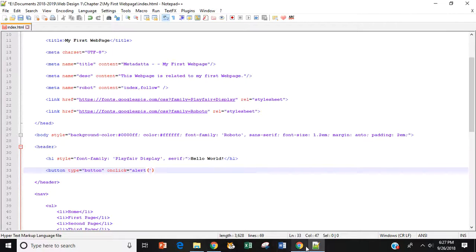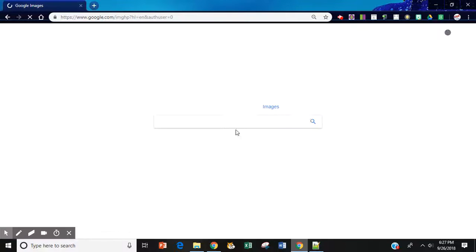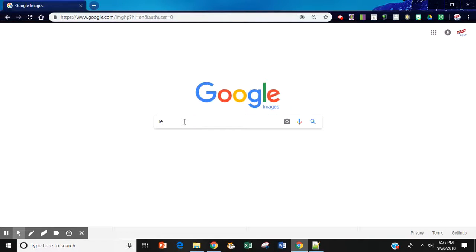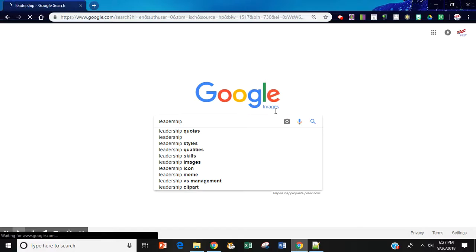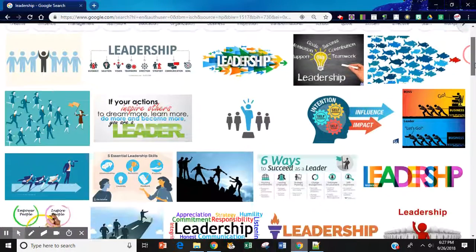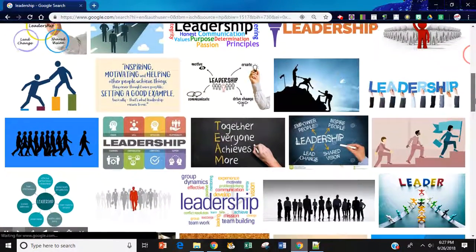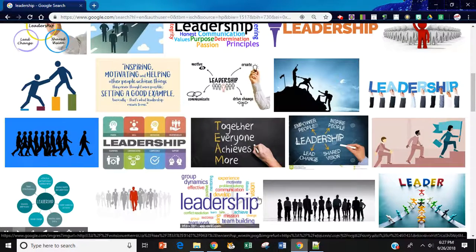So I'm going to go to Chrome, and I'm going to click on my images icon, and I'm going to type in leadership. The reason why I like to use images for looking for quotes is they're easier to read and they're easier to find quickly. So as I'm looking at this, I think I'm going to do team. Everyone together, everyone achieves more.